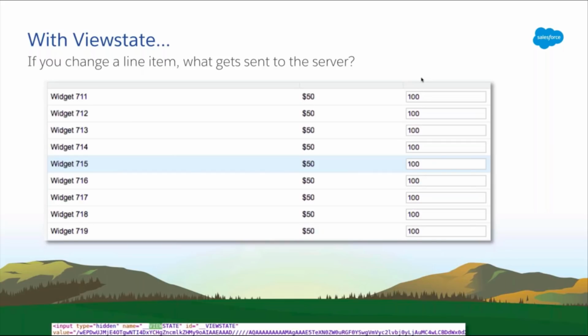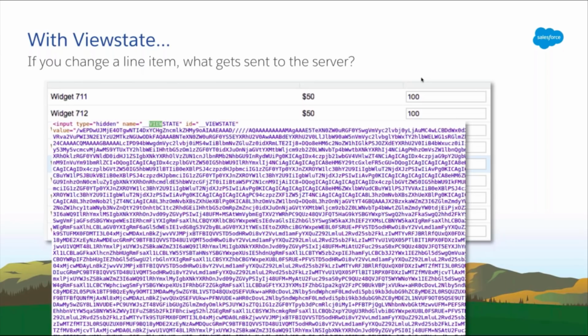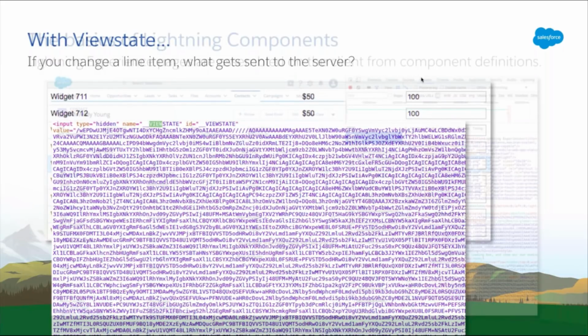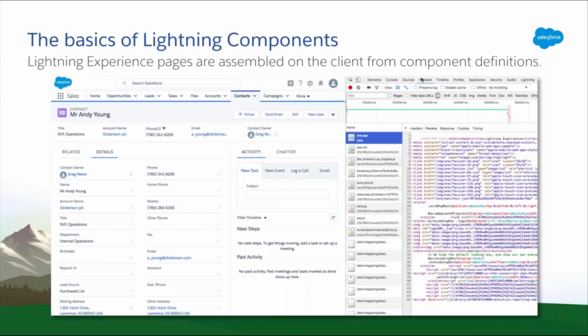Massive pages are getting sent back. Massive amounts of data are getting sent back and forth in order to update that little record that I just did as a piece of a list view. Contrasting that with the Lightning experience. The Lightning experience is component-based, as I mentioned, which means that on the right-hand side, you'll notice that there is 45 lines of code in that screenshot of the inspector.